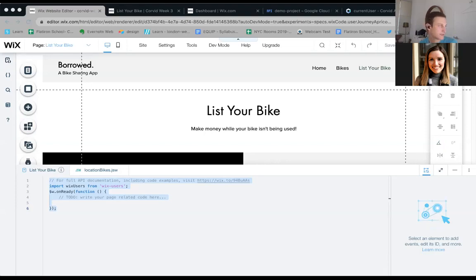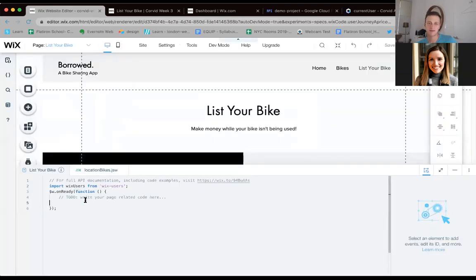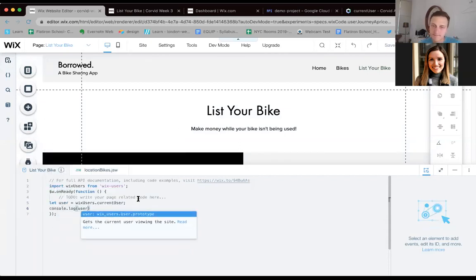Cool. So now you should be able to see it on your side as well. I've already imported the module. These are all modules like you've done before. And now I want to say let user equals Wix users current user. And then I'm just going to console log the user to see what are my options here, right? And let's tab both these in.